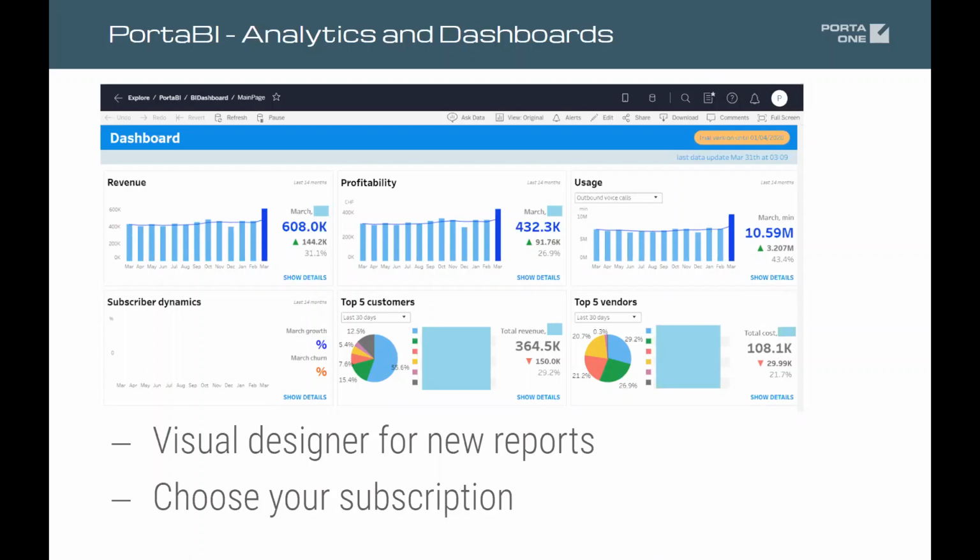Obviously, we don't want to share information about companies' revenue or profitability or usage and things like that. So this is real data. I just made it anonymous. I just try to hide any customer related information.